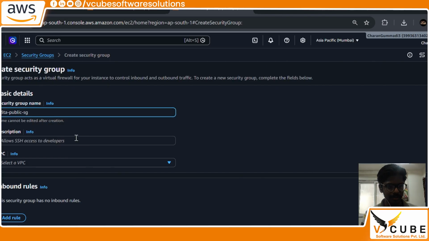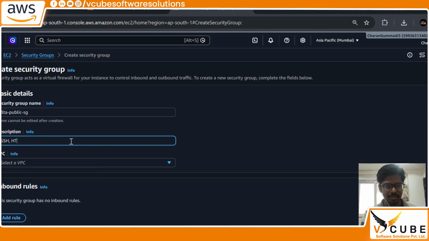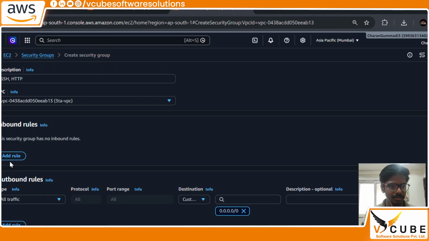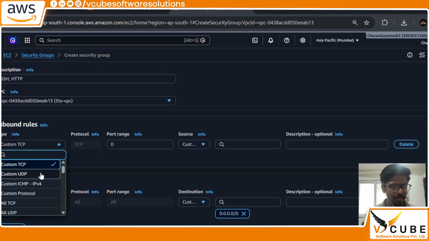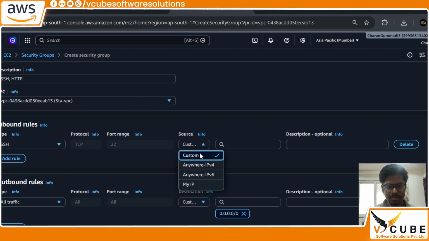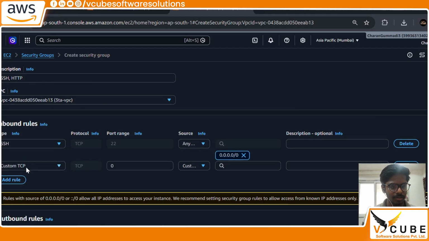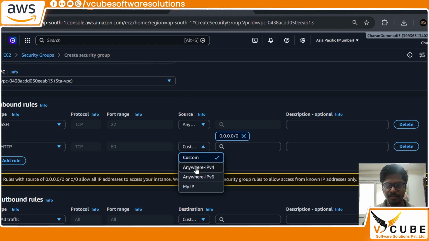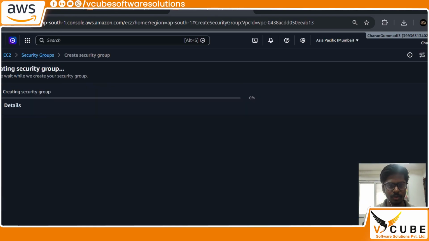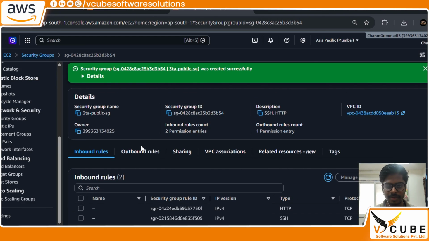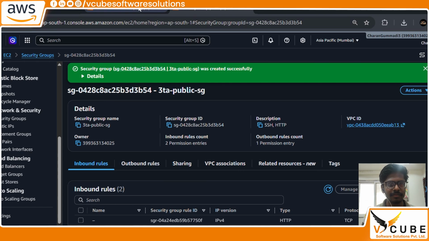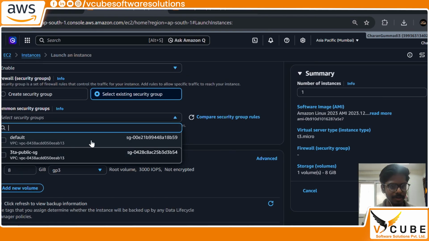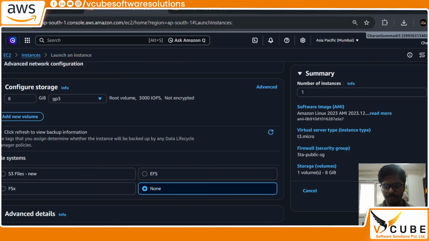Public security group, SSH and HTTP. SSH, IPv4. HTTP. By selecting HTTP and source anywhere, we can access the application running over the HTTP protocol from anywhere. There is no restriction that we can only access this application from specific IPs. So, public subnet selected, and launch.